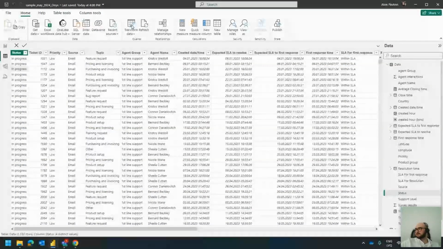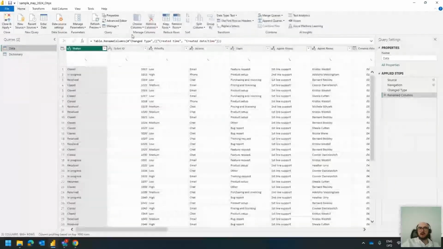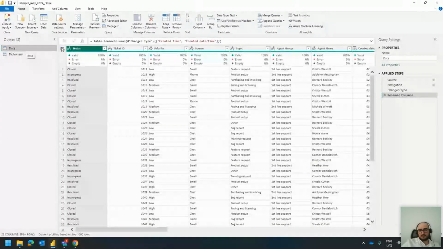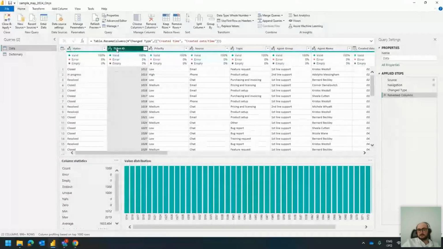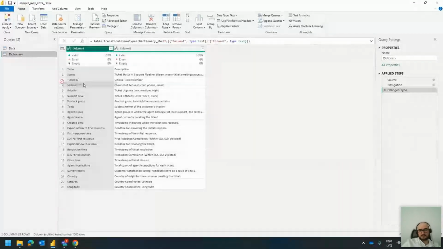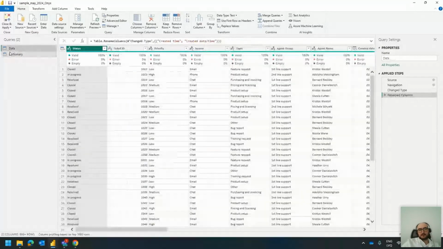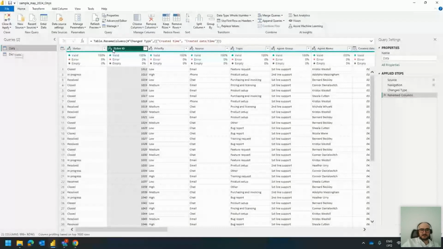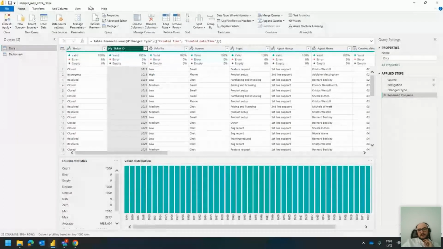This is just how I did it. So I went to the Power Query. I found ticket ID, since that is our unique identifier. If you look at the dictionary, ticket ID, unique ticket number. So that's the unique identifier. Go back to the data, find ticket ID, click on it, and look at the statistics right here.